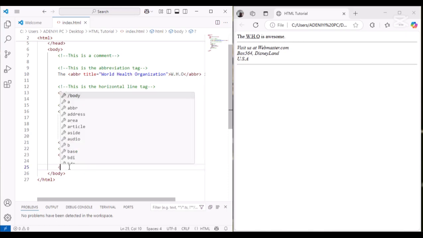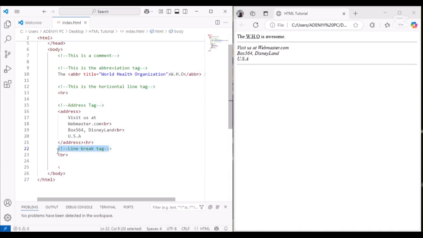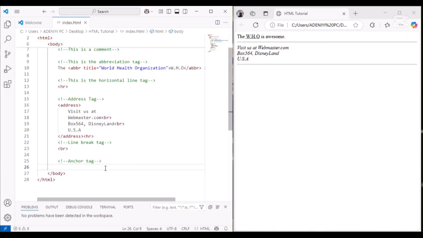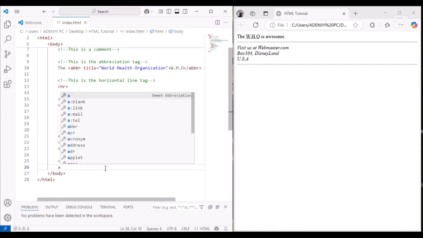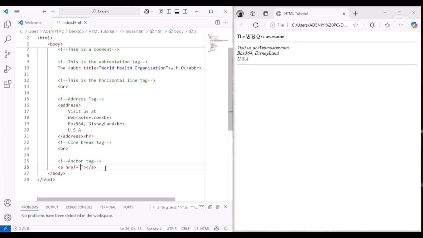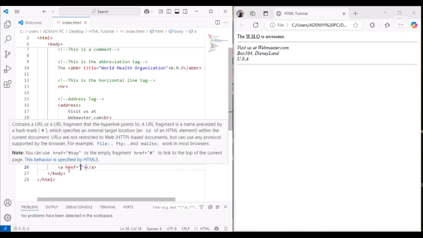So, comment this. I don't want this to take too long, so I'm just going to be doing a lot of copy and paste right here, and I'll just say anchor tag. To do the anchor tag is actually very simple. You just have to press A and tab, and that does this for you. So this is simply like a reference.